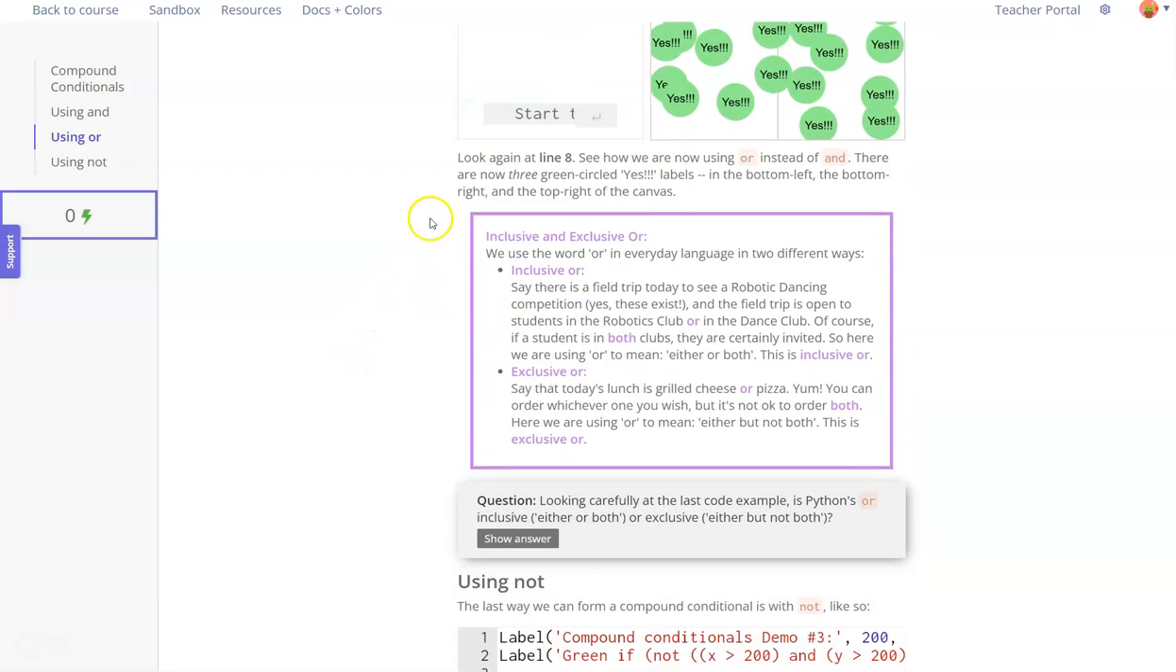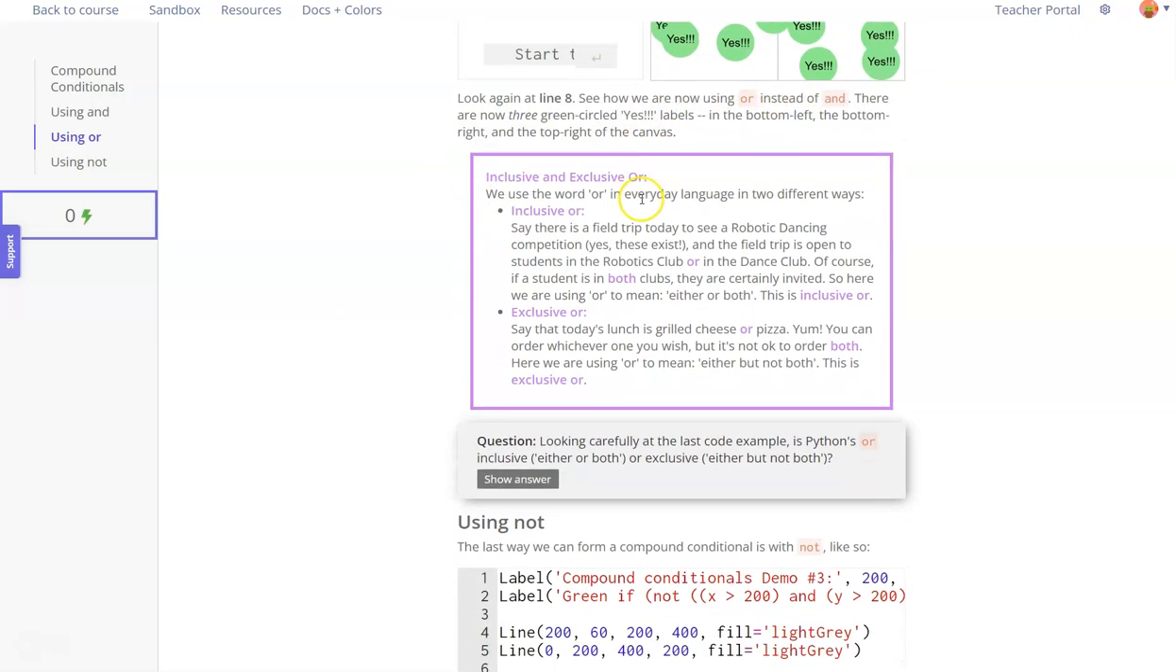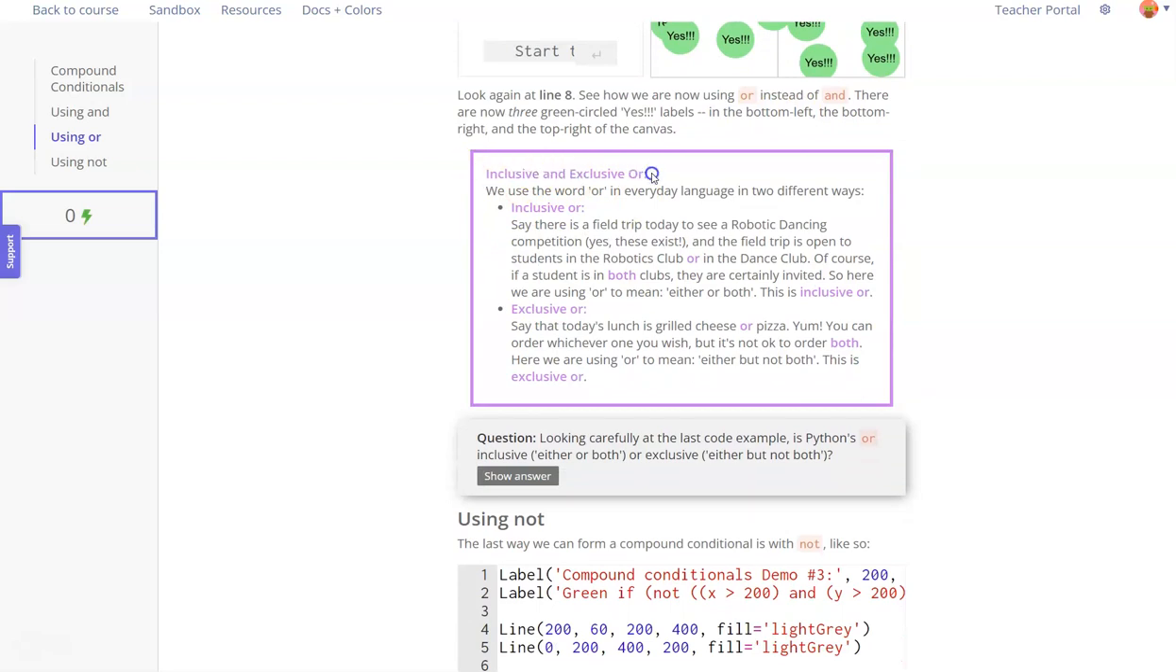All right. Let's see. Pink usually means important. So let's say, look at line 8, see how we're using or instead of and. Inclusive and exclusive or. We use the word or in everyday language. Inclusive or. Say there's a field trip, we see a robotic dancing competition, and the field trip is open to students in the robotics club or the dance club. Of course, if a student is in both clubs, they are certainly invited. So here we are using or to mean either or both. That's called an inclusive or, apparently. I don't know. I'm learning something about English right now.